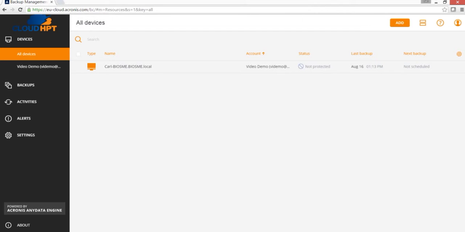Once you've logged in, you will see the backup administrator dashboard. From here, you can control all the activities for backup and restoration. This is all web-based and doesn't require any on-site client. So you can see on the left that there are different tabs for backups and activities, alerts and settings.